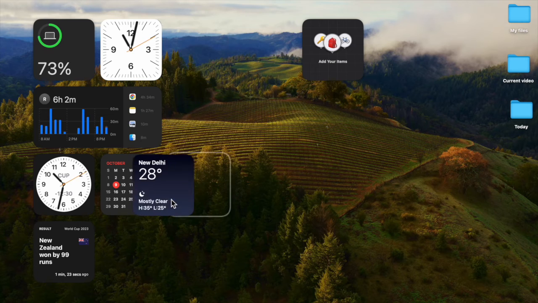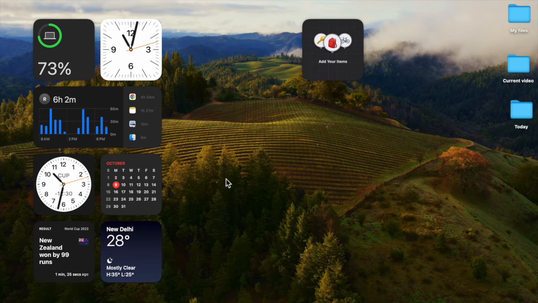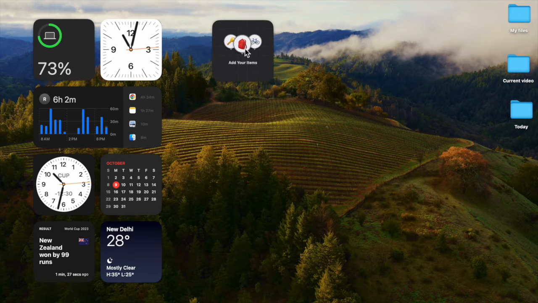That's pretty much it. So that's how you can easily check Apple Magic Keyboard battery level on your Mac.